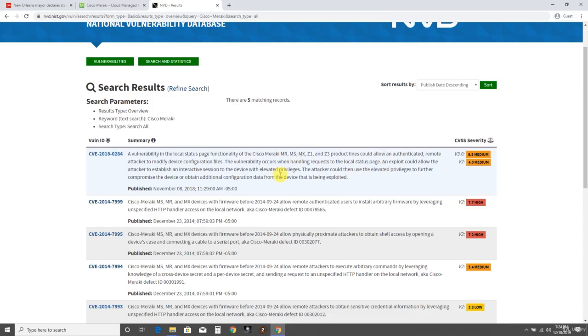Now let's see what this vulnerability says. It says the vulnerability occurs when handling requests to the local status page. An exploit could allow the attacker to establish an interactive session to the device with elevated privileges. So this exploit for these models after this date are subject to this vulnerability. And this is where hacks can occur. If you want to prevent hacking, then you have to think like hackers. So sometimes, just like tech professionals are here looking for solutions, you have hackers that search this database for vulnerabilities to shorten their work.